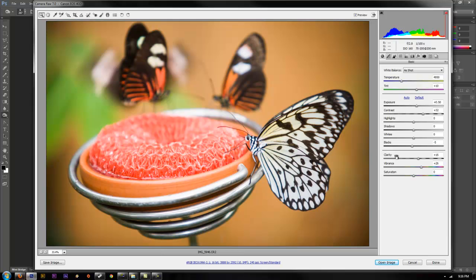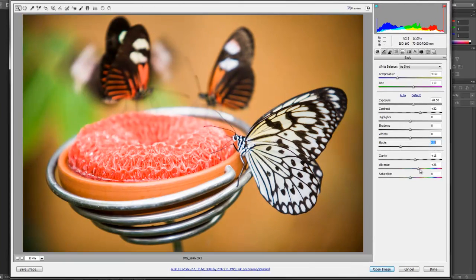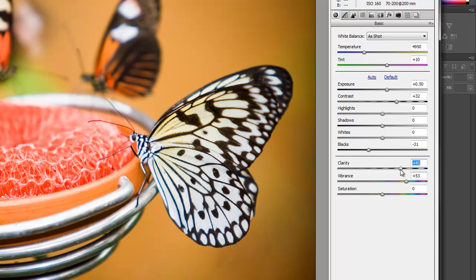We don't have recovery anymore. Those have been kind of changed into highlights and shadows and whites. So the slider names have changed, and they've kind of combined some of those elements into single sliders now. So that's a new feature, but you can go ahead and just tweak like you normally would.